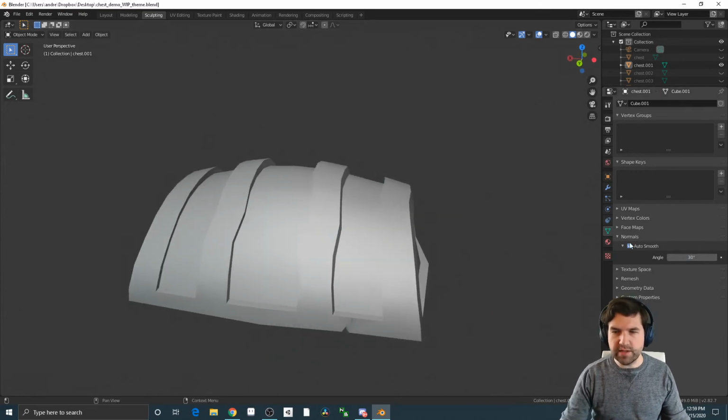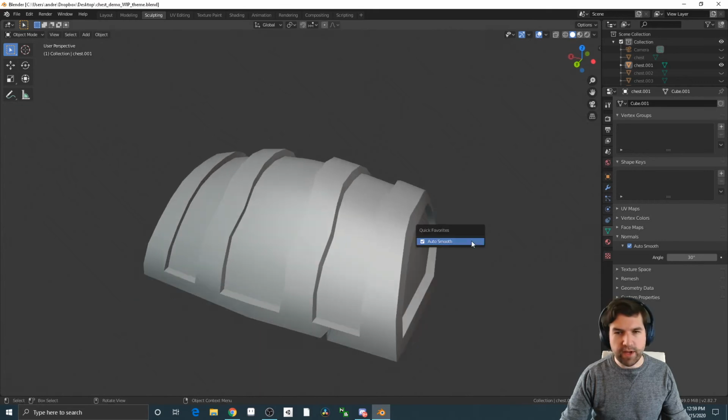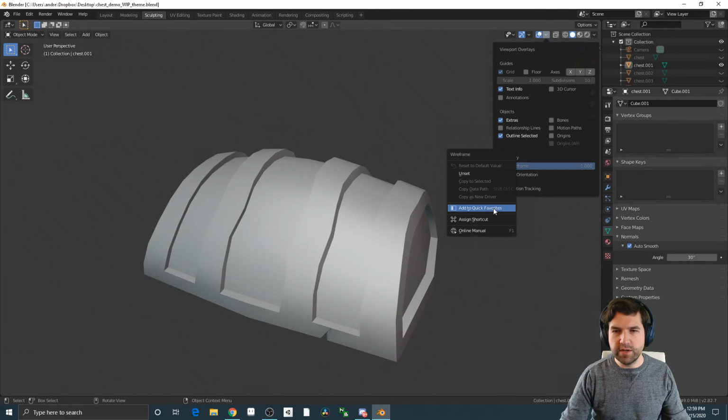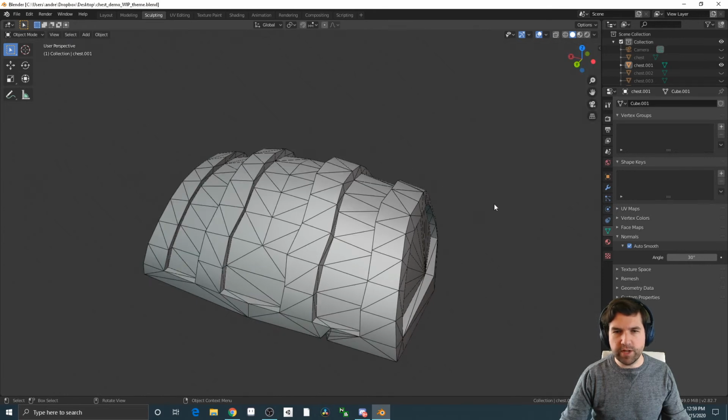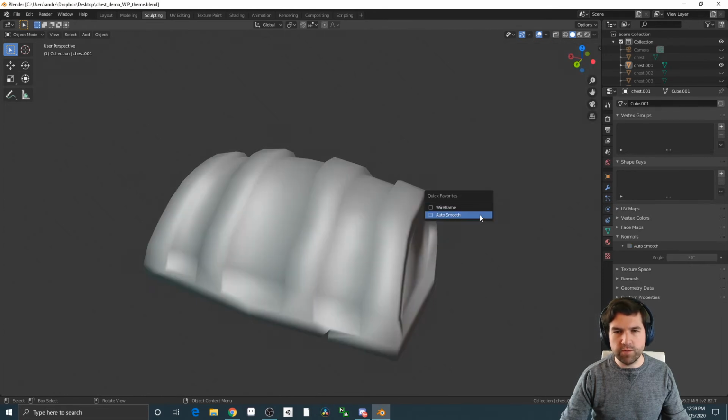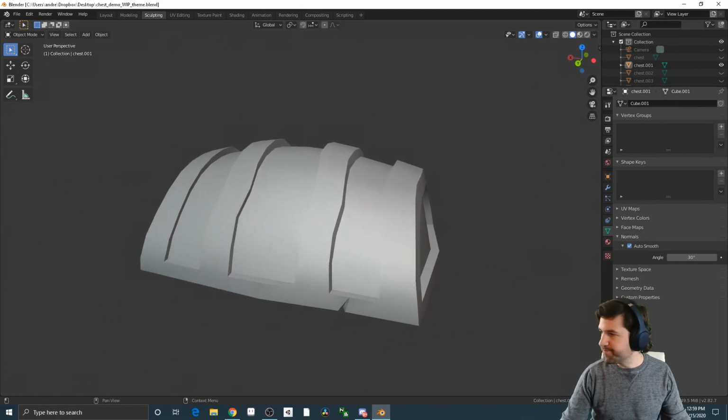I also like to set this to a hotkey by just hovering over the little check mark and right-clicking and say assign to quick favorites. And that way, every time I hit Q, I have the option of auto smooth. I also like to do that with wireframe here, assign to quick favorites. So anytime I can wireframe, auto smooth, because those are two I use pretty frequently.